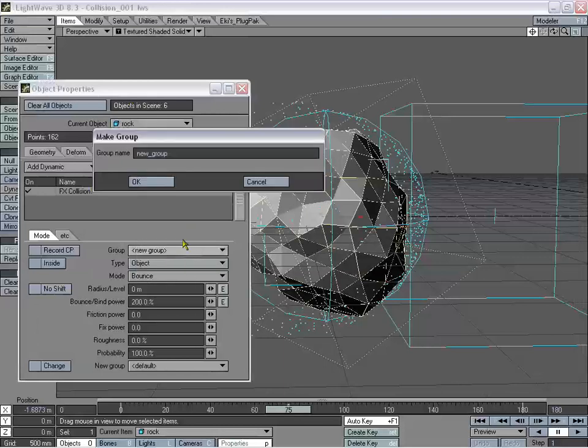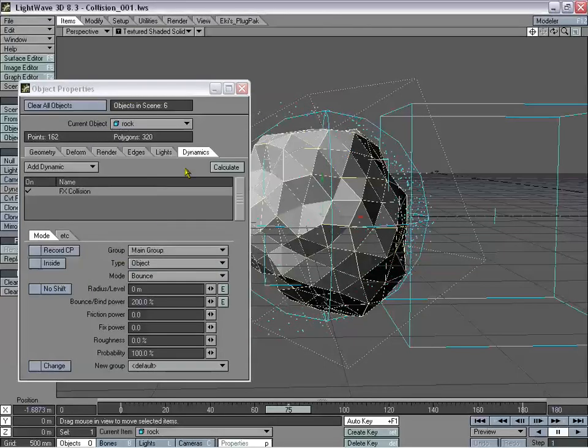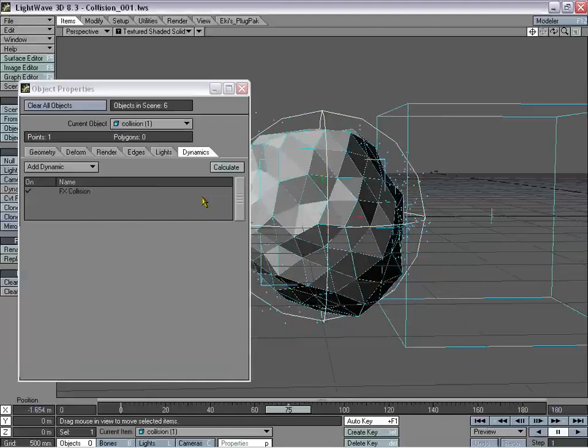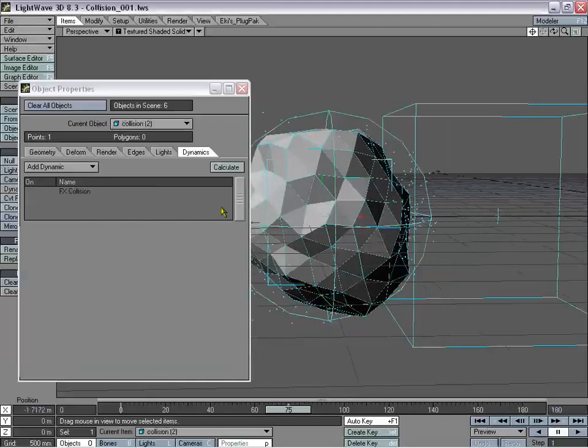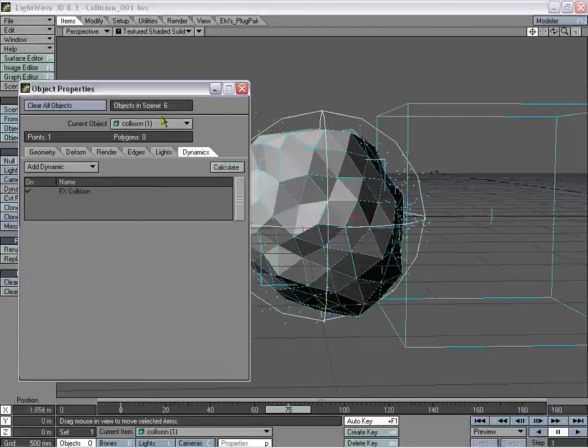But I'm going to select new group. I'm going to call this main group. And then hit OK. And now I'm going to select all the objects in that group. And that is collision 1.